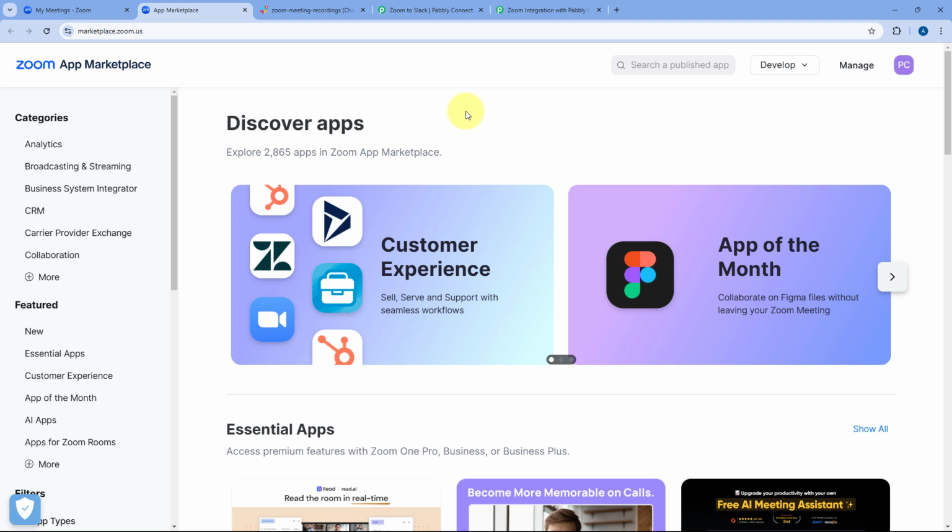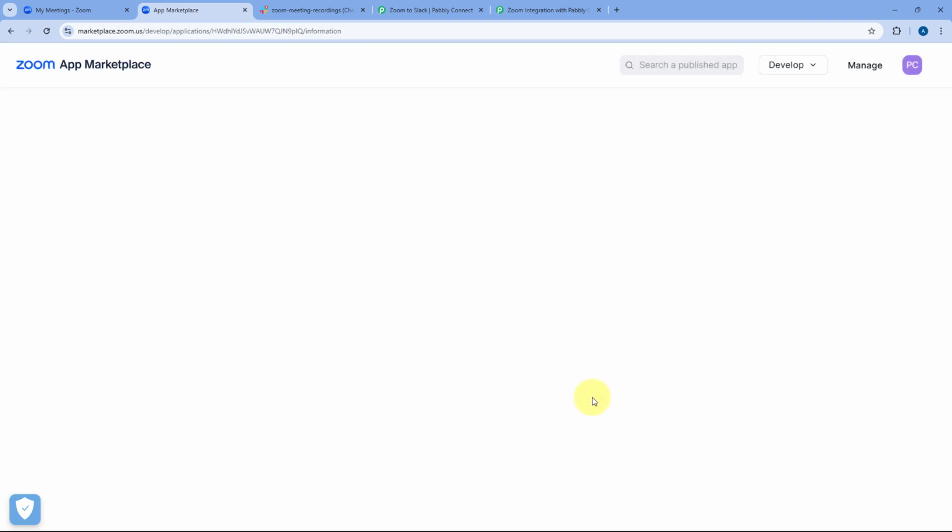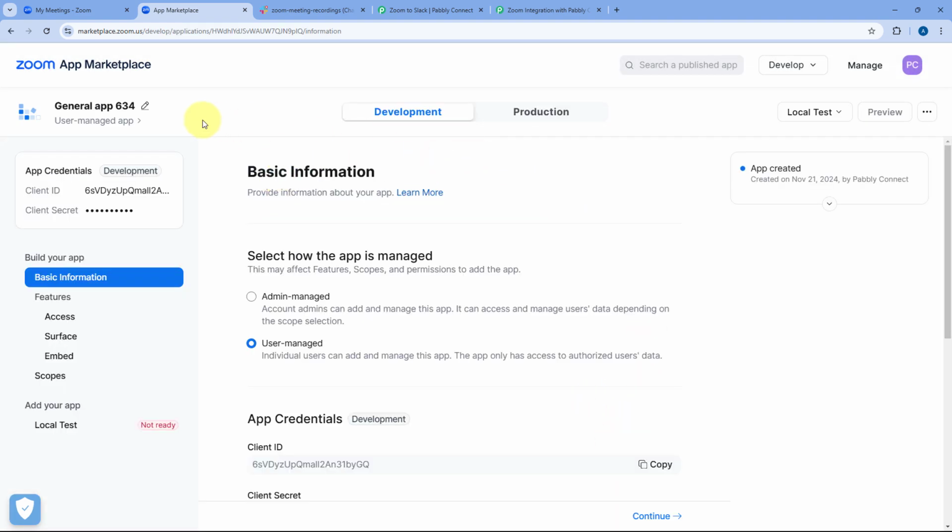After clicking on App Marketplace, you can see the Zoom App Marketplace will open in front of us. On the top right corner, you can see its Develop option. Just hover on it and then click on Build App. After clicking on Build App, select the app type as General App and click on Create. As you click on Create, the app is created over here.